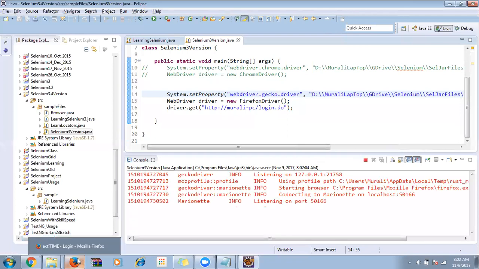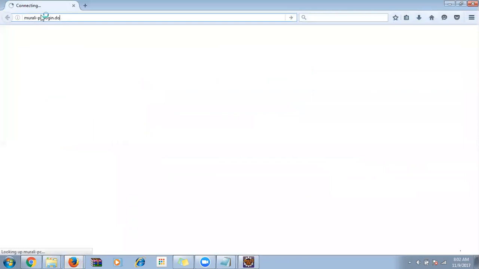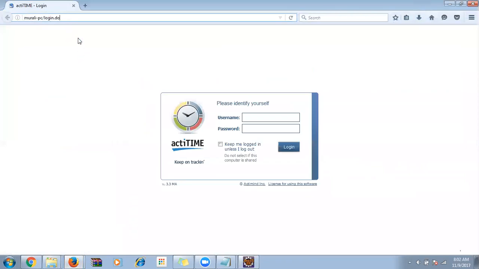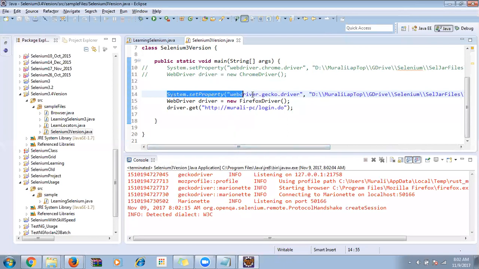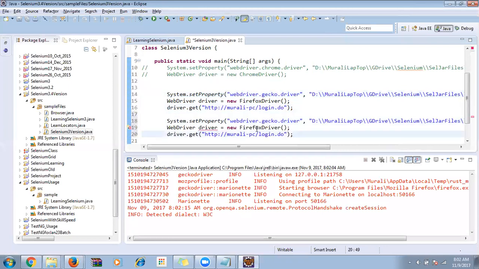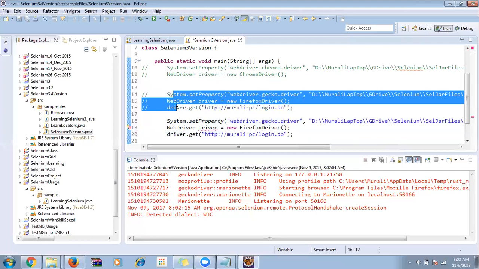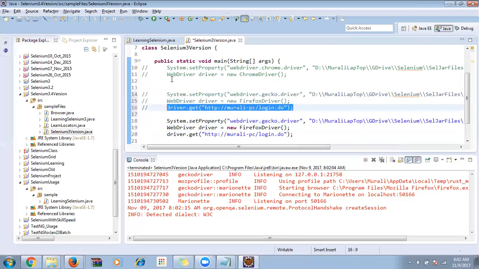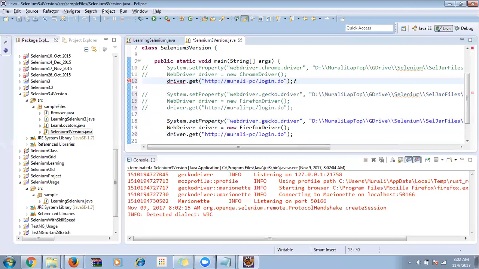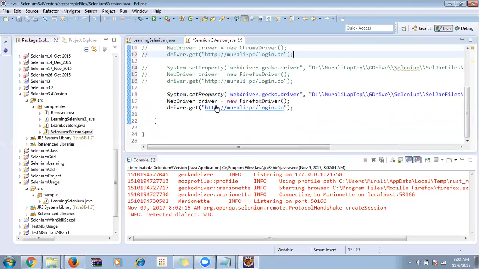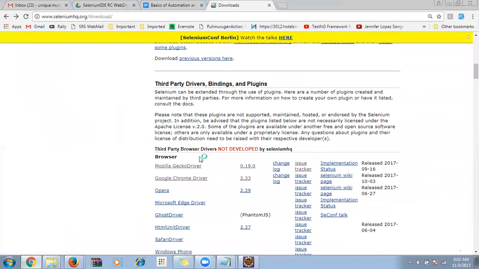See, it will open the Firefox browser now. Can you see? It enters the URL. That's it. Clear? Same thing if it is the IE browser, what do we need to do? So simple. If it is an IE browser, same information. Instead of Geeko driver, I'll comment this. Here, instead of Firefox driver, it should be Internet Explorer driver. I'll take it here.